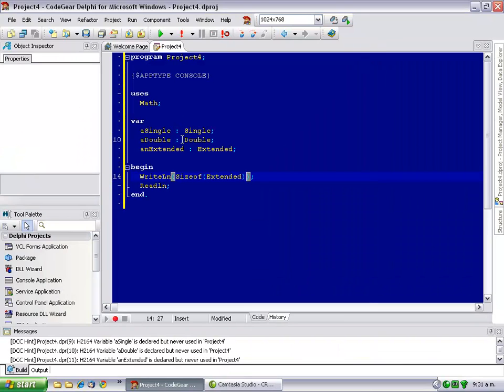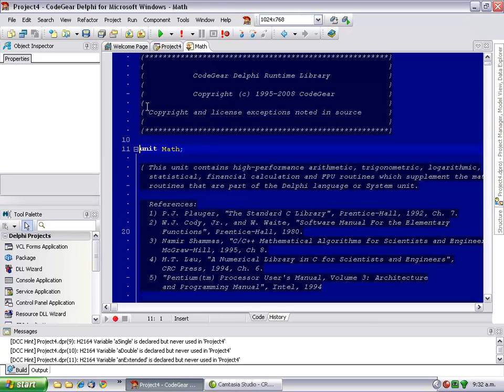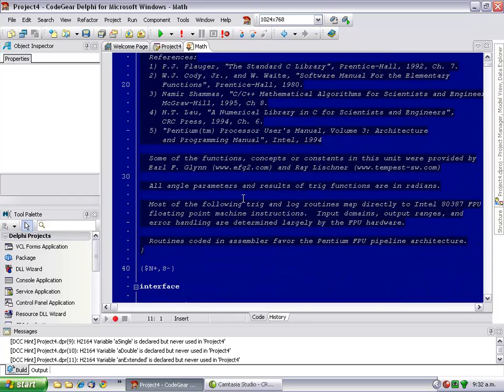Now, I was going to write a clever application to demonstrate the differences and what you can do with floating point numbers, but I couldn't think of anything interesting. So instead we're going to look at the math unit. And this contains high performance arithmetic, trigonometric, and so on. Lots of mathematical functions.